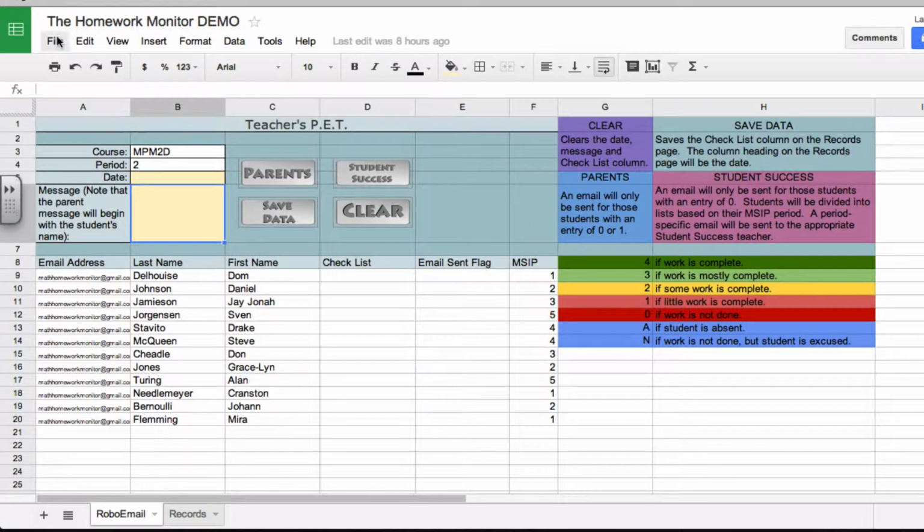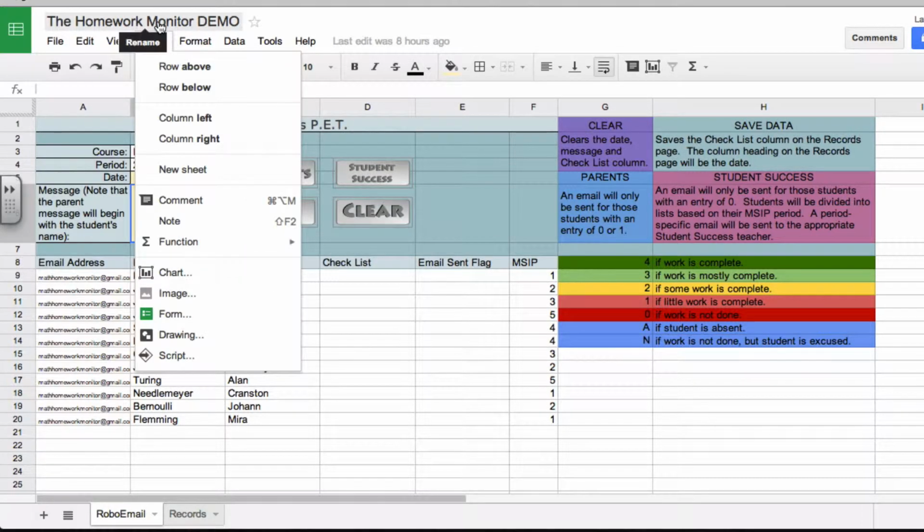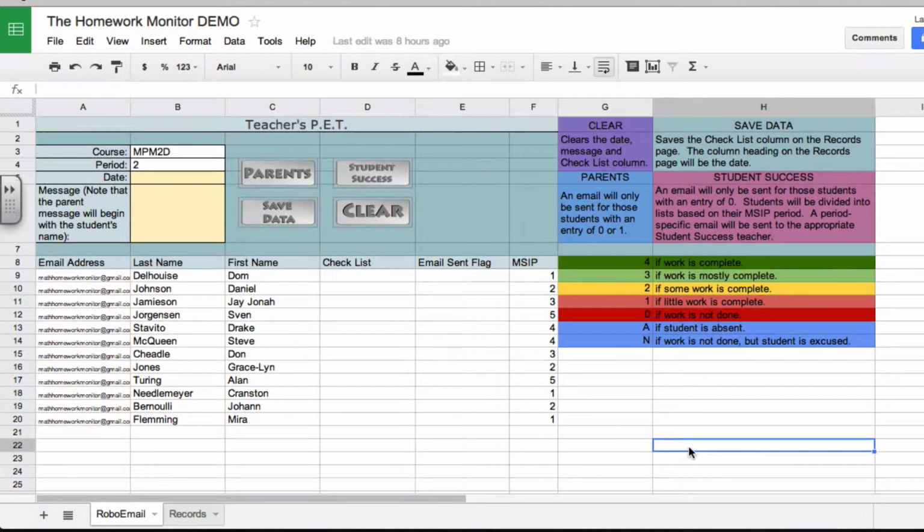If you have more than one class, what's really nice is that you can just make a copy, and therefore you can rename it to whatever class it is you have. And so once you get a copy of this, you just have to make a new copy every time you have a new class for every new semester. It's really easy to use. You won't need a lot of help with it.